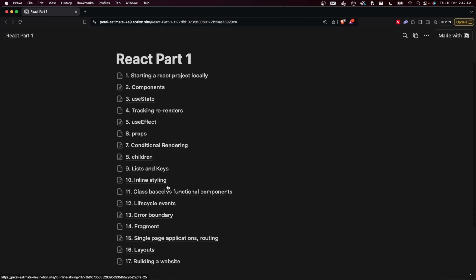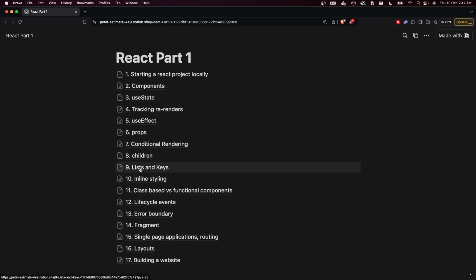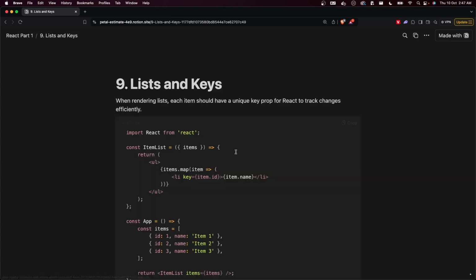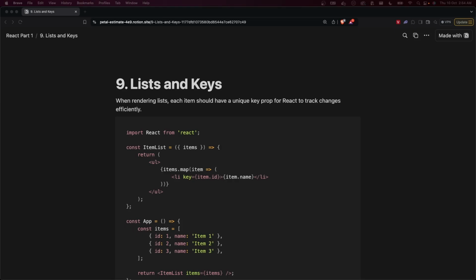Next up, let's understand lists and keys. Lists we have already done. Keys are the concept that we need to understand next. All right. We've understood lists and list rendering until this point. Let's do a quick recap.